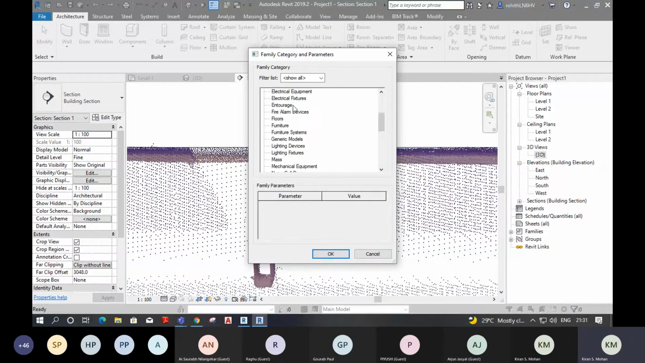Now doors, furniture, lighting system. Okay, we can select mass. No, mass is not a suitable option. Structural framing. Okay, I'm selecting structural framing here. Click on OK.